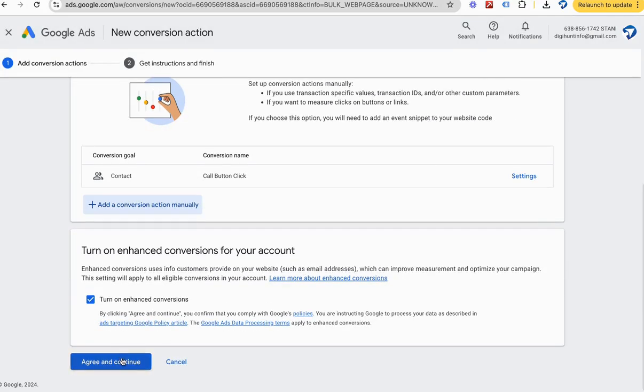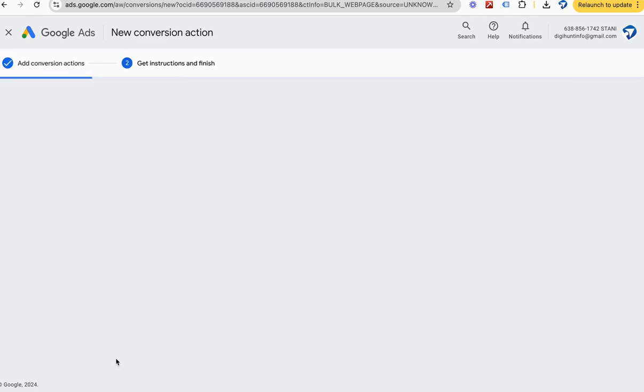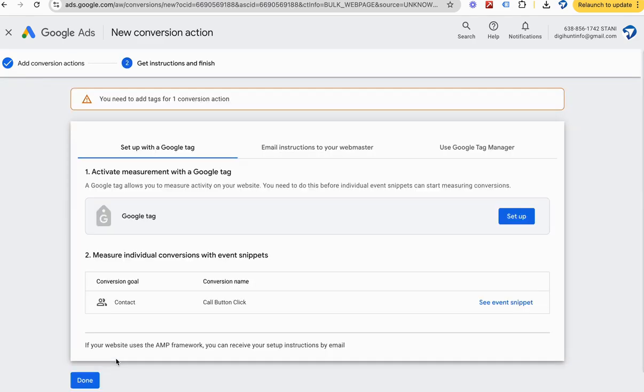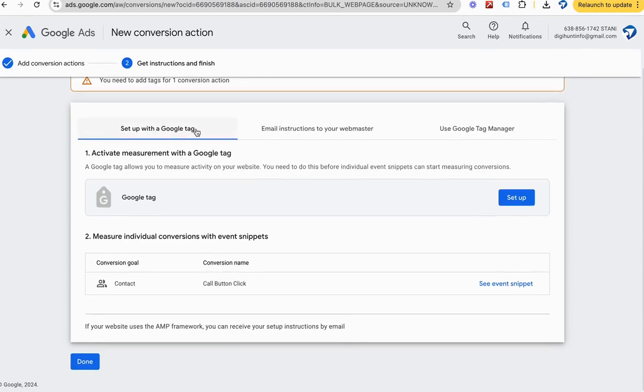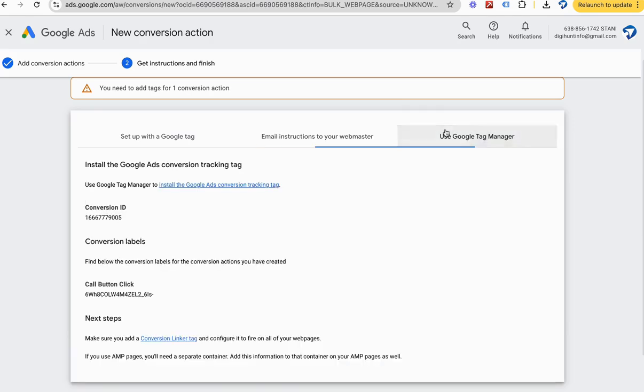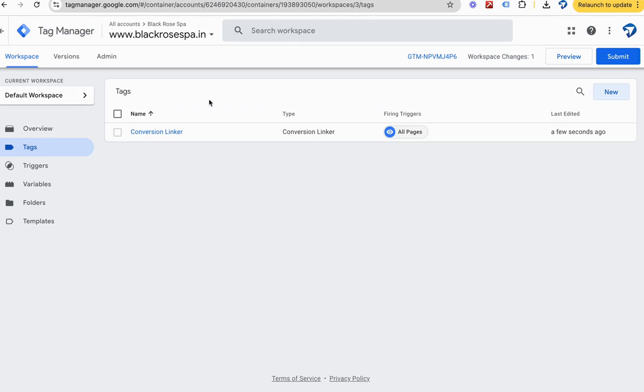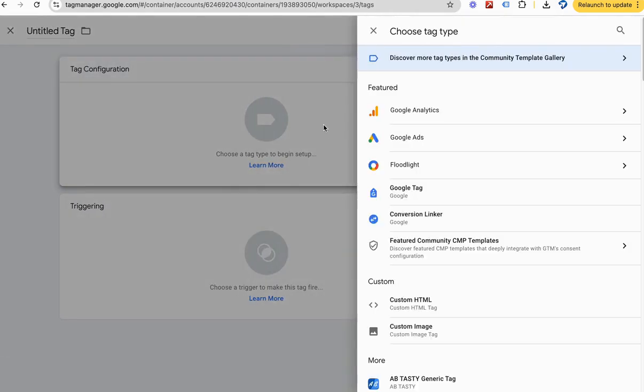After that, you can turn it off, you don't need that. Save and continue over here. Now you have the option to set up a Google Tag by email, with the website, or use Google Tag Manager. We are using Google Tag Manager, so we need to select this option. We have the conversion ID and the conversion label. After that we have to go back to Google Tag Manager, click on new, click on the tag.